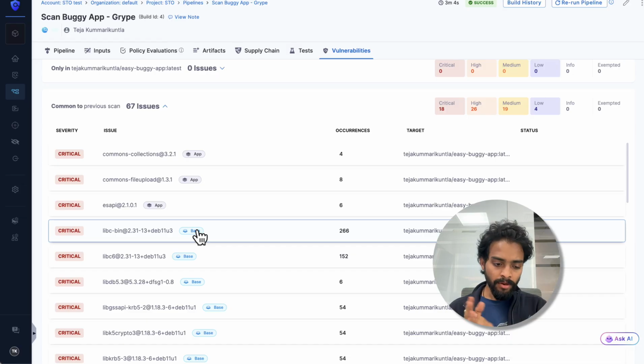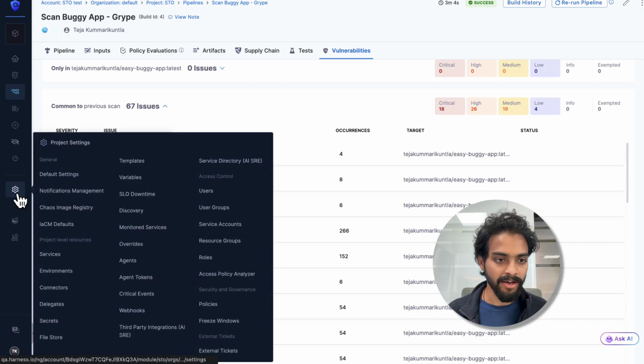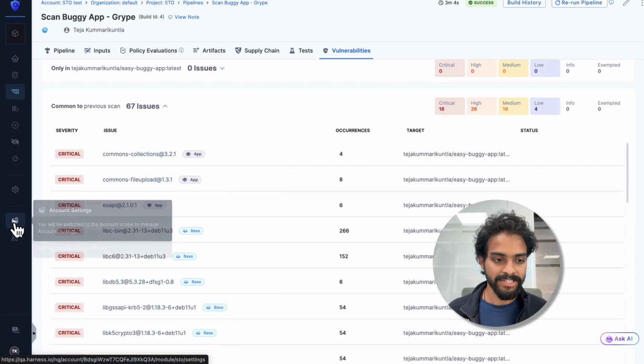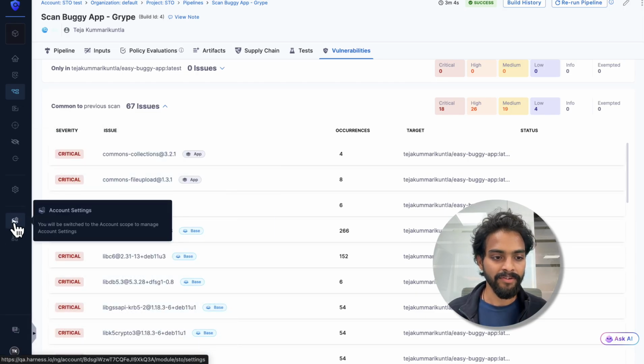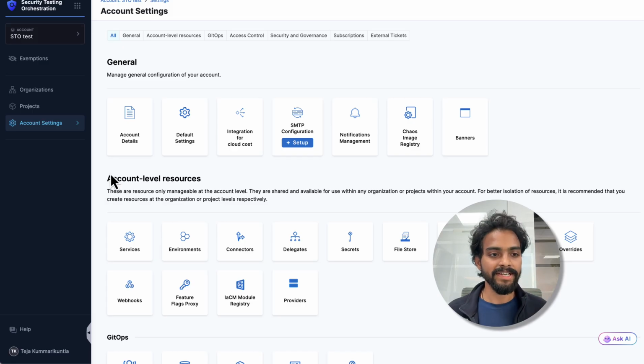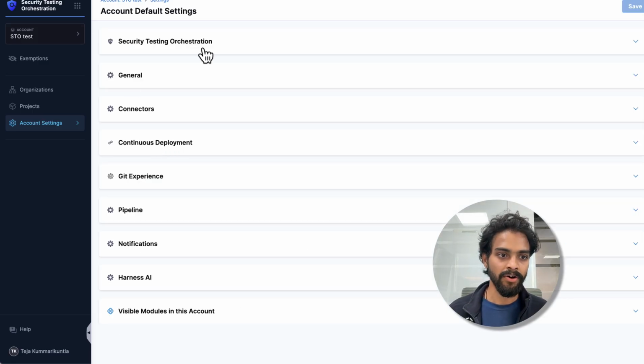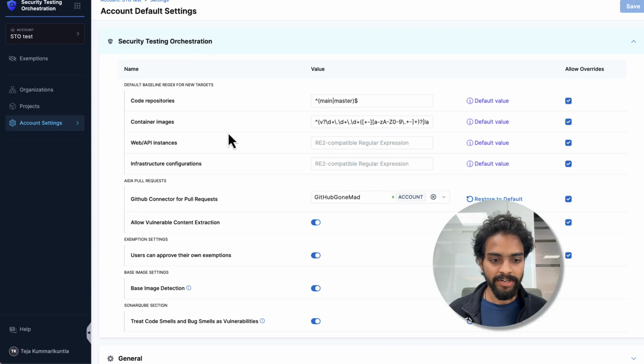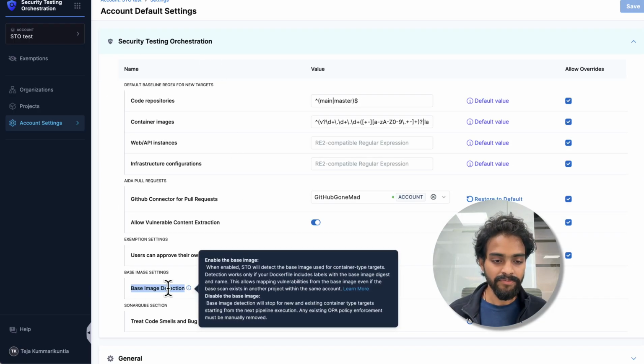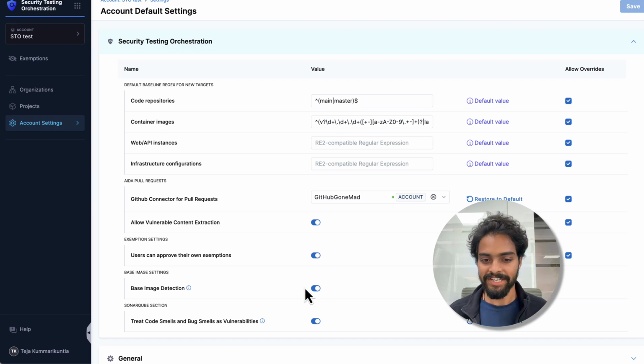First and foremost, you just need to enable the setting from the account settings. To give you a heads up and very clear information, this feature is account level. So you would not find this setting in the organization settings or the project settings. Right here, you should be able to find the base image detection. This feature, the base image detection, you just need to enable it, and this setting is available at the account level.